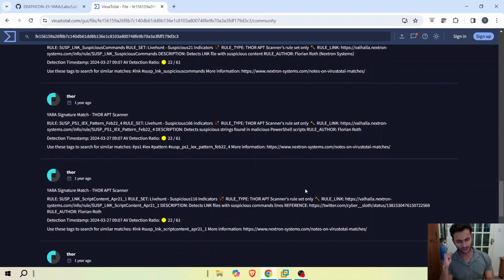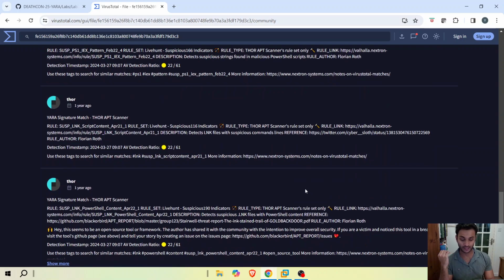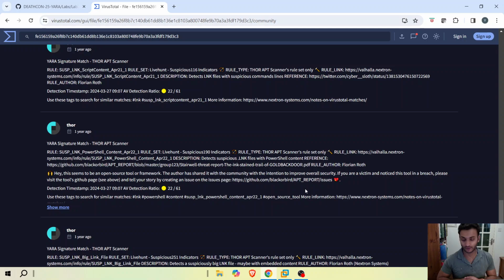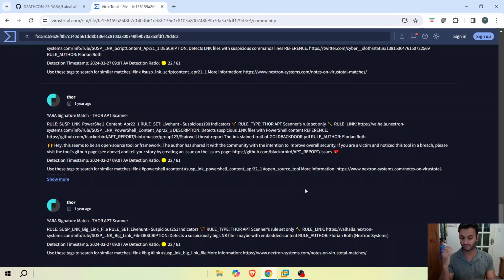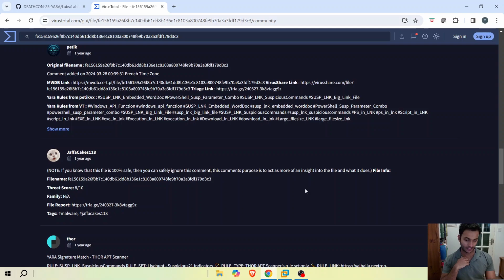Interestingly enough, they are not attributing the LNK to Kimsuky. It could be for a variety of reasons. It could be just because they might be tracking this internally and for OPSEC matters. So we don't know at this point, right? Now that being said, let's go into our VM.